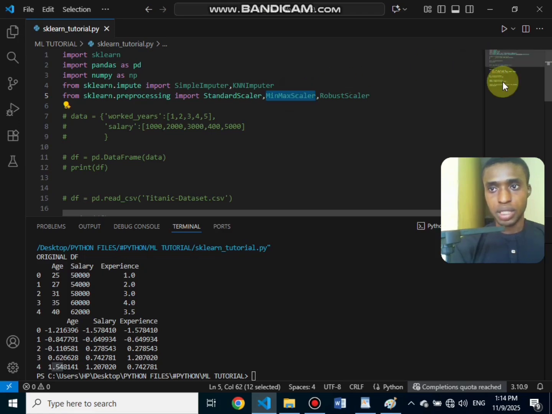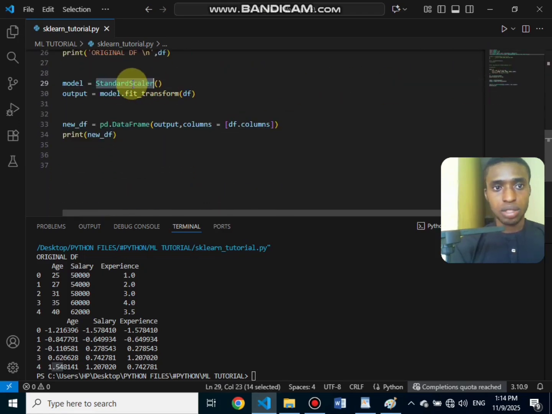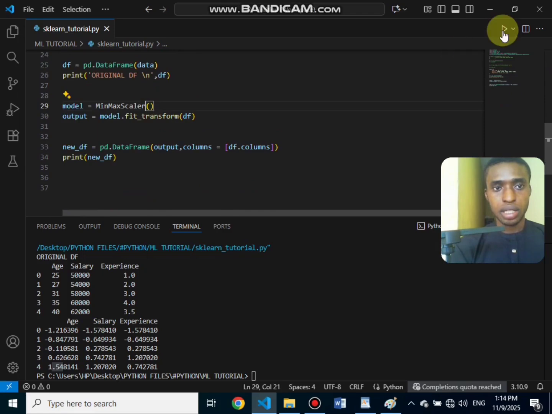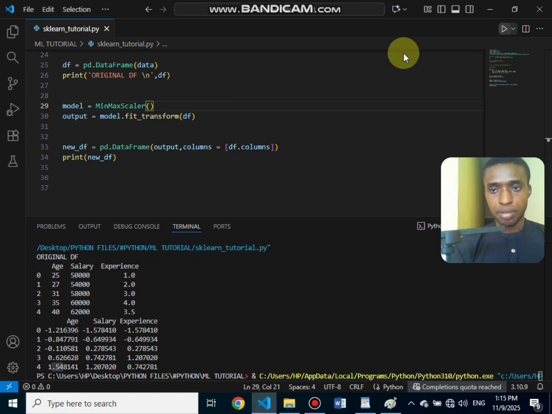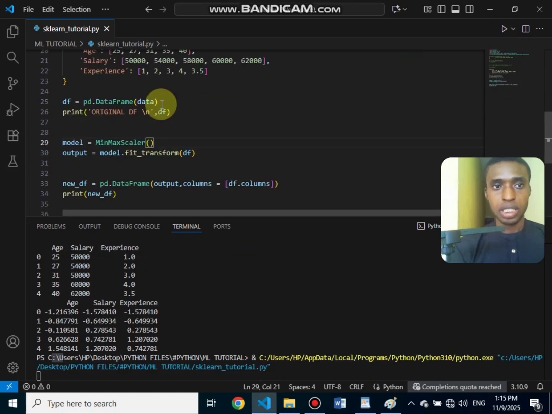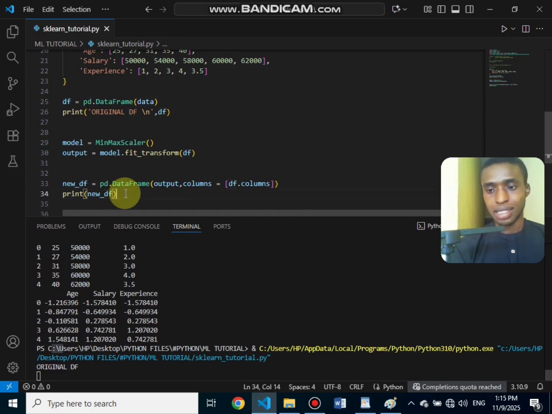Let me just copy this and paste it here. It's basically similar to what we did, which is our original data frame. This is the min-max scaler, where we set the min-max class, and then we fit our data, and then we created a new data frame, giving it the columns of the previous df variable, and then we printed the result as output.